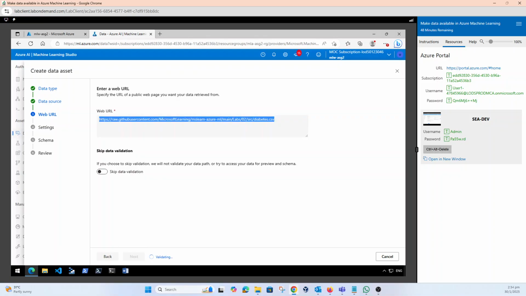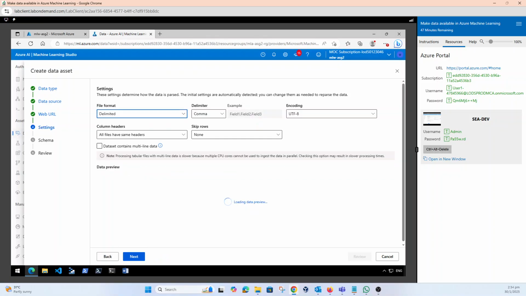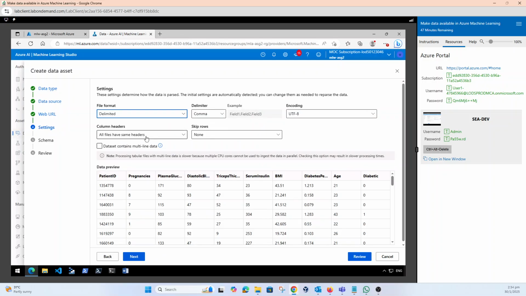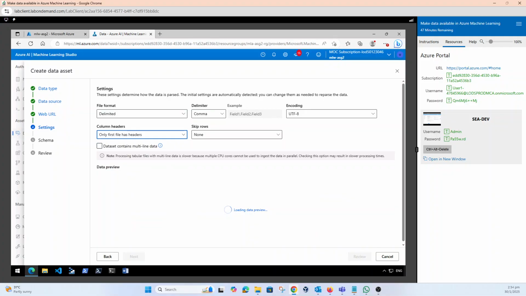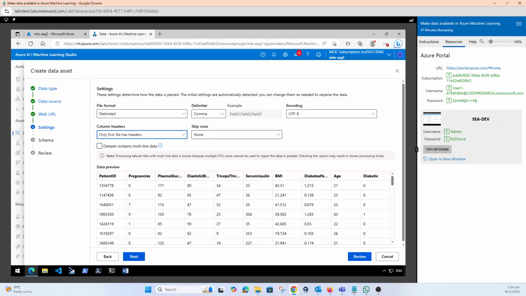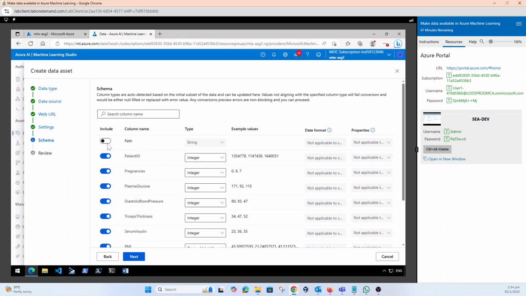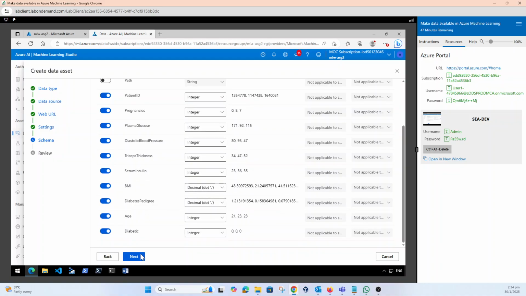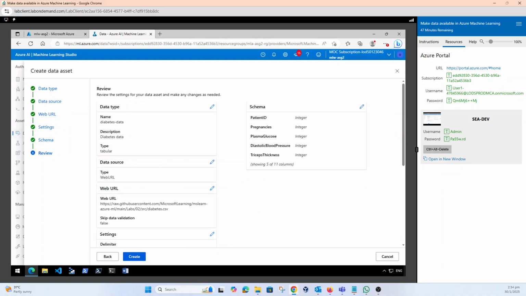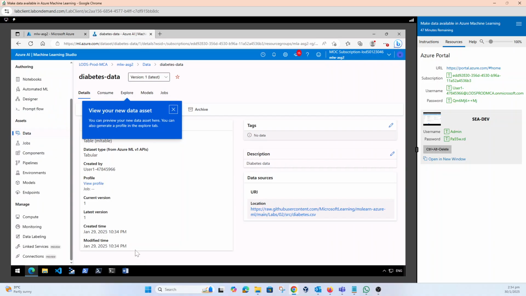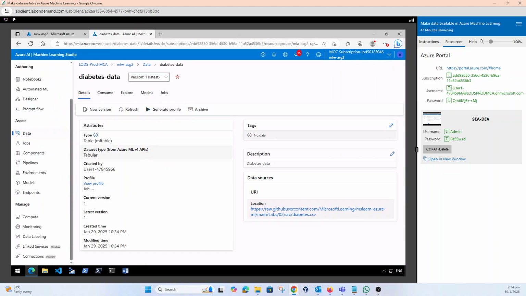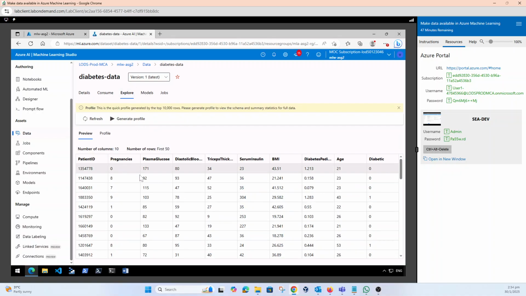Next. After that, the format settings: delimited, comma, and then only change this: only the first file has headers. The rest use the default. Then click next. Exclude this path, the rest is included. Next. After that, create. Okay, so the dataset is created. You can explore it. This is a column.